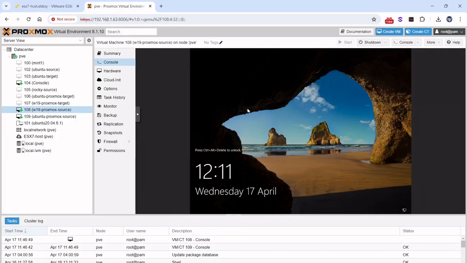I've then got a Proxmox environment. Now this Proxmox environment is a KVM-based hypervisor, but the workflow that I'm going to show you here, it doesn't really matter that it's Proxmox.